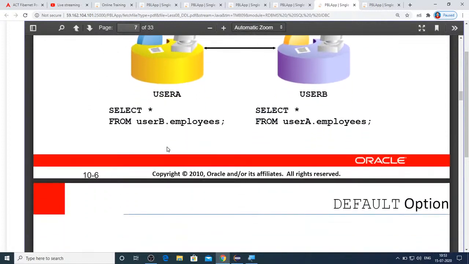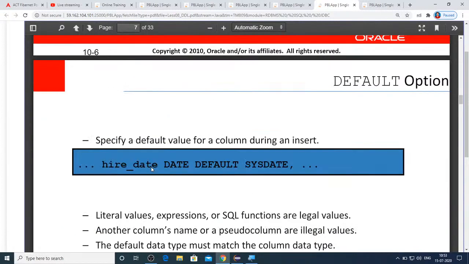So if it is related to multiple users, this is what you will be doing. Select star from userB.employees, because user A is trying to access user B's records. If it is user A's own table, he can access it directly anyway. This is permitted only if user B gives permission to user A to access. Then only this can be possible.